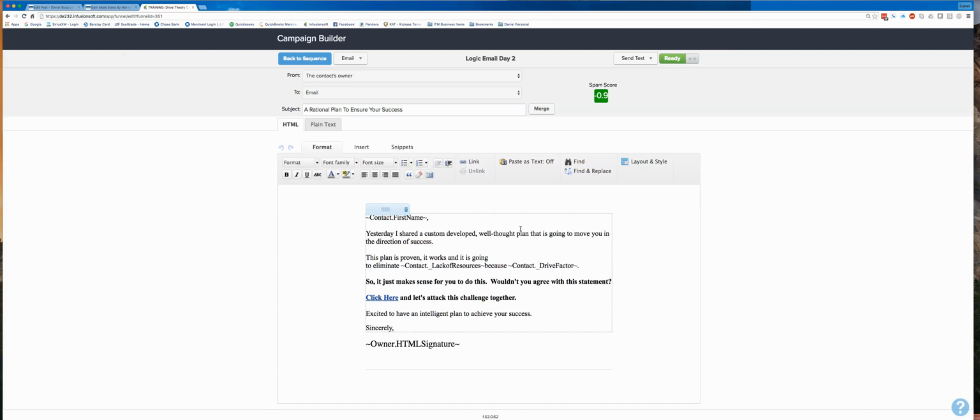Day 2 is a little bit shorter, and day 2 goes off of logic, right? Yesterday I shared a custom developed, well-thought plan that is going to move you in the direction of success. Right? The plan is proven, it works, and it is going to eliminate, again, using merge fields that they've told us, because of their drive factor of why they want to do it. So it just makes sense for you to do this. Wouldn't you agree with this statement? Click here and let's attack this challenge together.